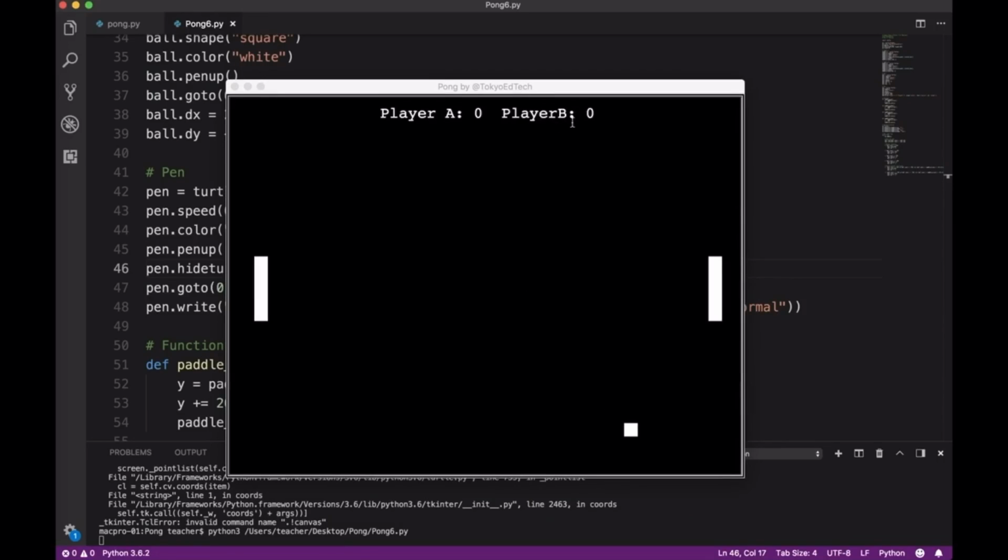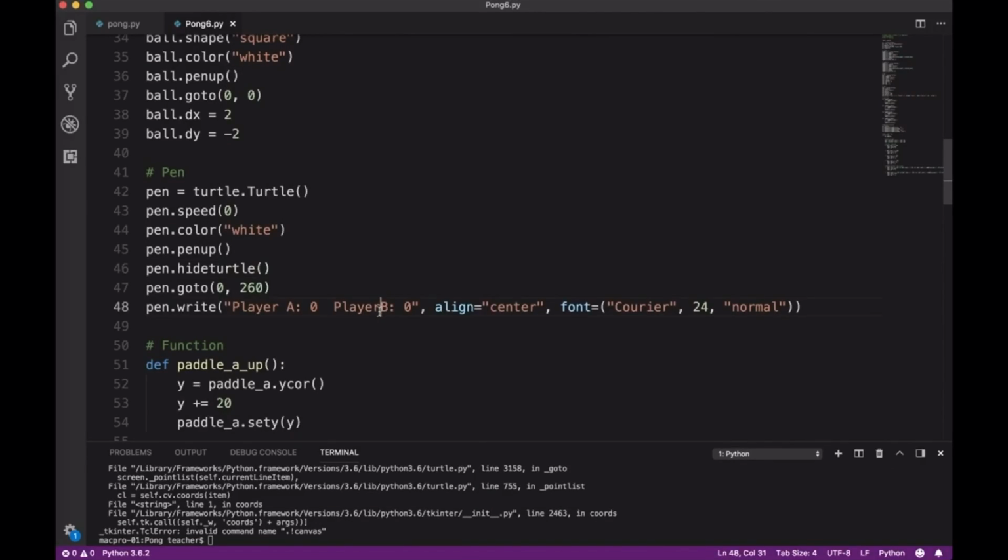Okay, so that's what we wanted. You see, I forgot the little space after player B. But yeah, that's basically what we wanted. So that's how we get the default score on the screen.